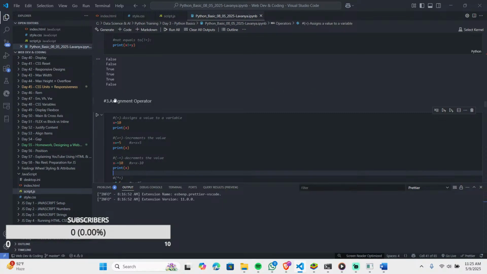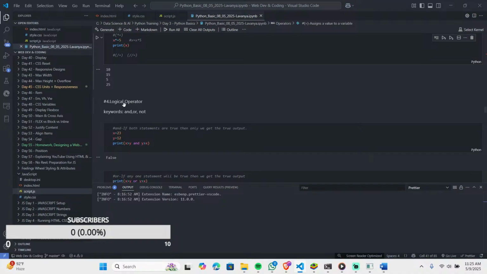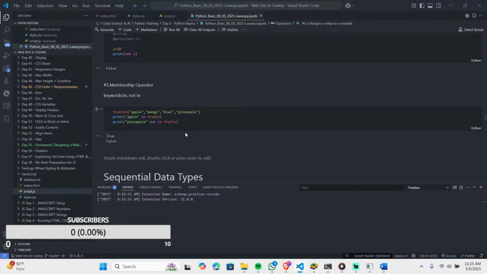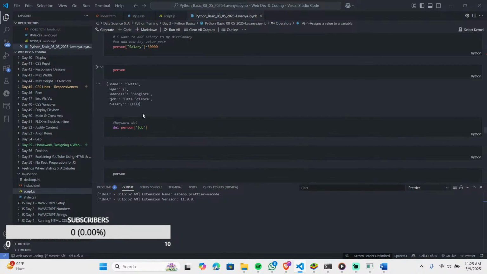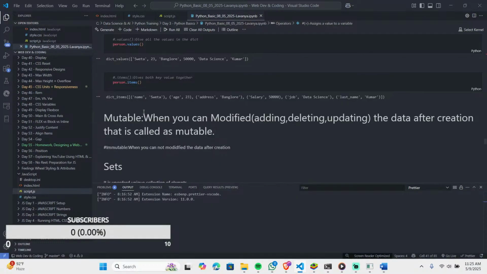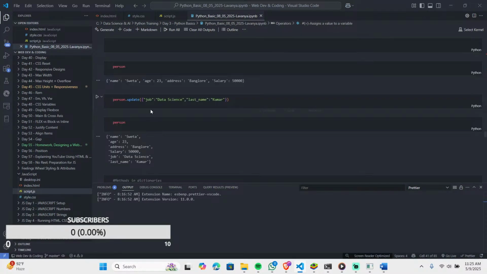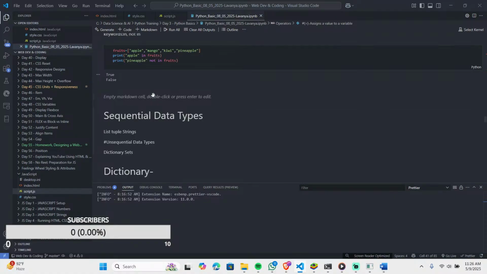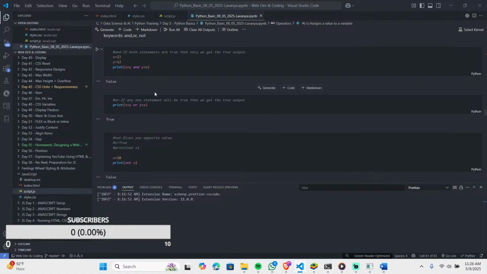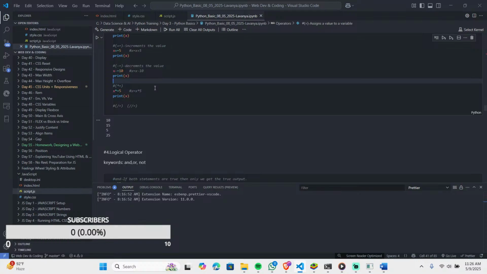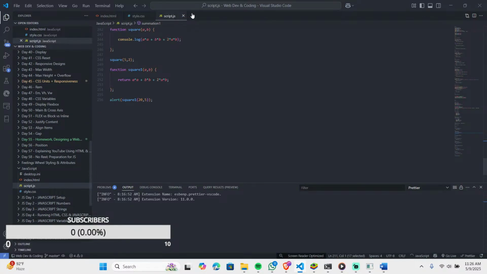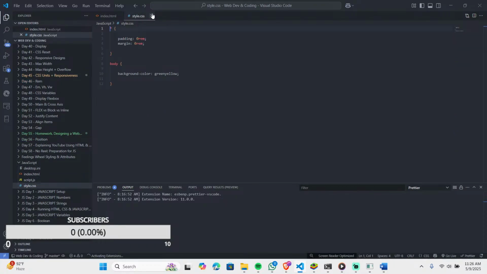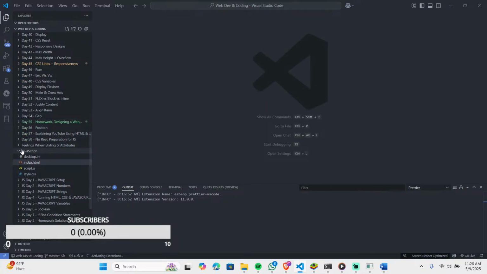So what we are left with is assignment operators, logical operators, membership operators, sequential data types, dictionary, and a whole lot of things. To be very honest, there's a whole lot of things that we need to learn, but not right now. I'm not in the mood of doing this. It's not bullshit. Come on. Well, I know it's not, but come on. Not my thing, I guess. Yeah, we'll work on these for sure, but not right now.